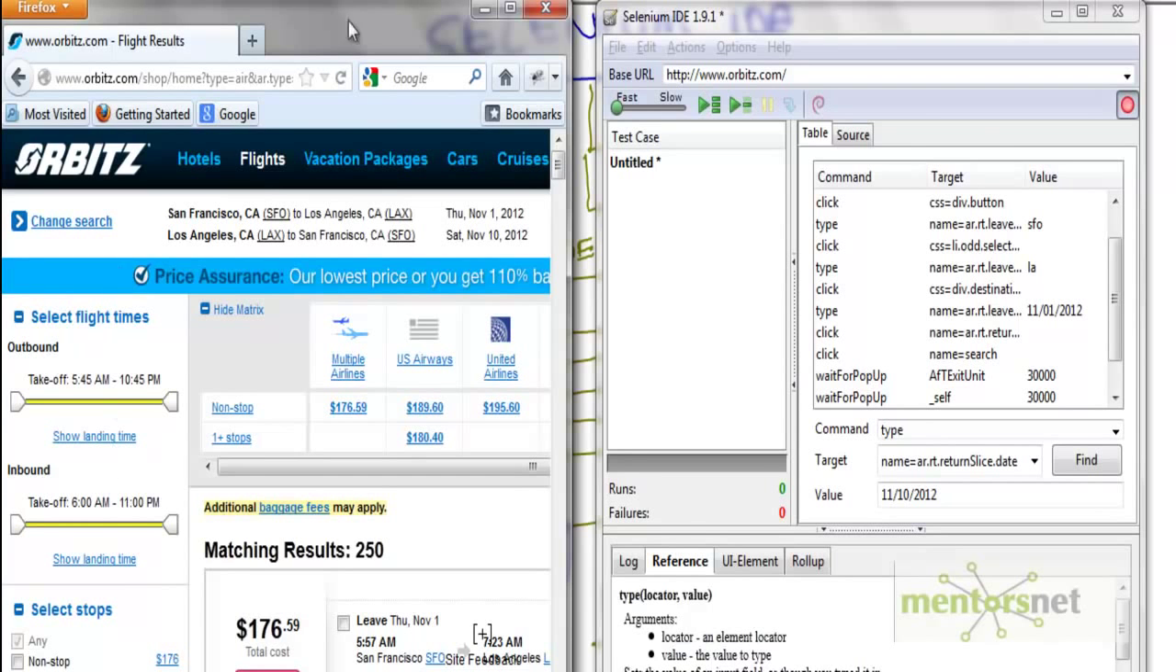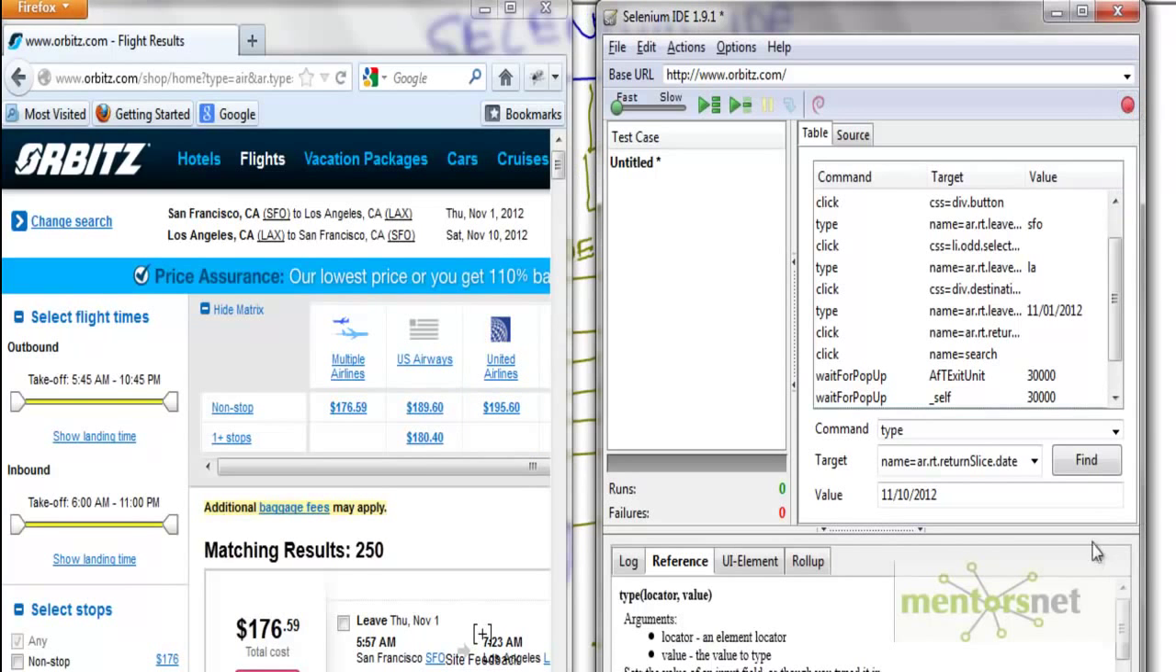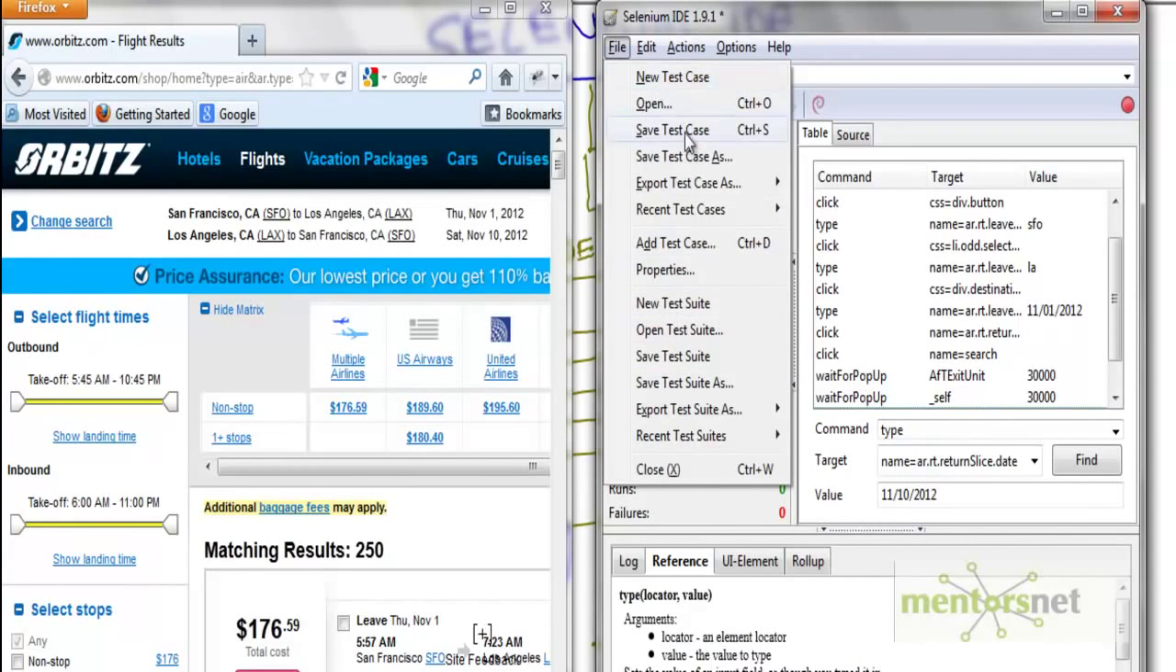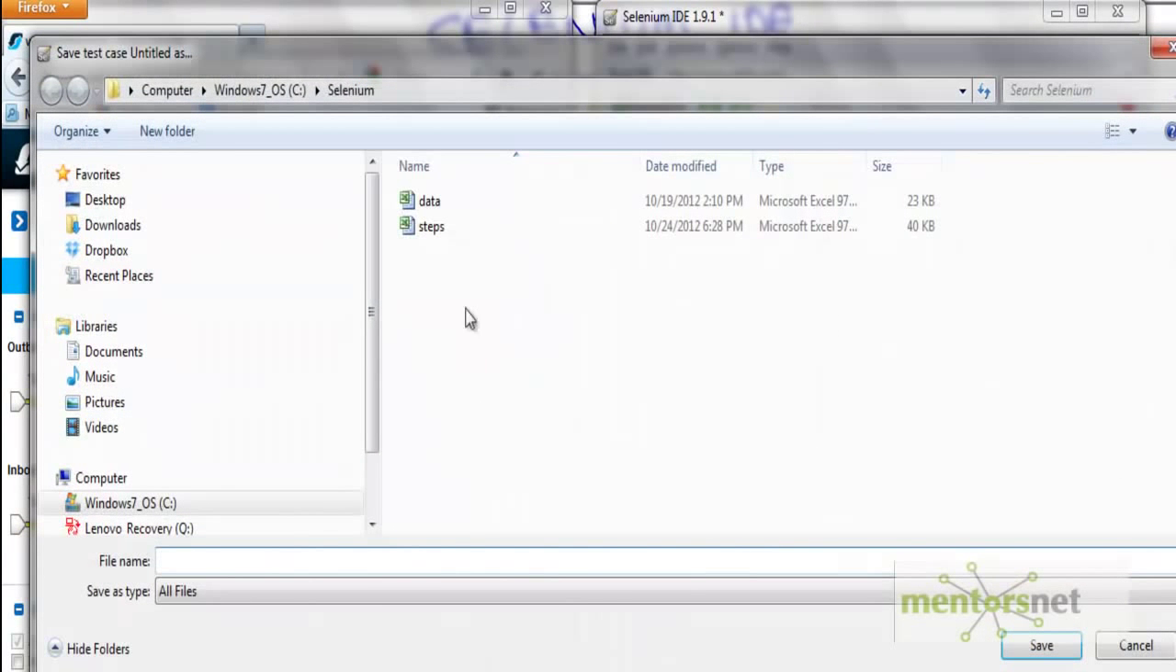So now I have actually taught Selenium how to do these 6 steps. Now let's stop recording and understand what happened. Before that, let me save this: File, Save, Save test case. Let's say this is my flight search.